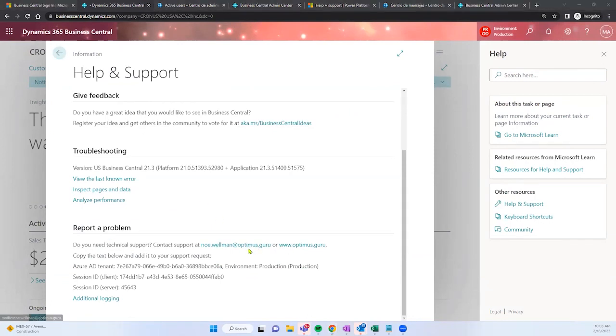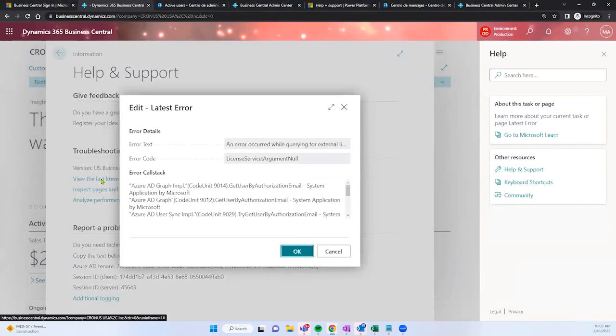So from here, you're going to be able to create a new email, okay? Or send us an email to Optimus.guru, open our website, and look for this information. And from here, if you have an error, you just need to click on view the last known error, just in case, like a database log or a report is not printing or something is not posting. Click on view the last known error.